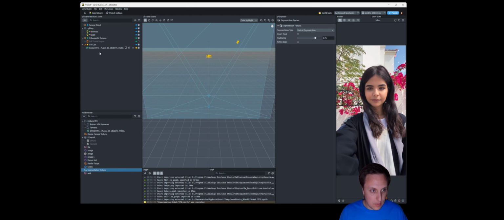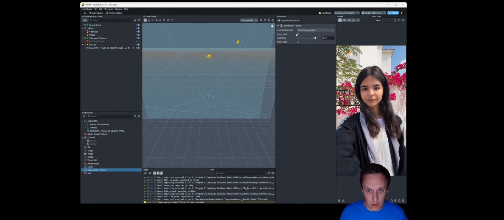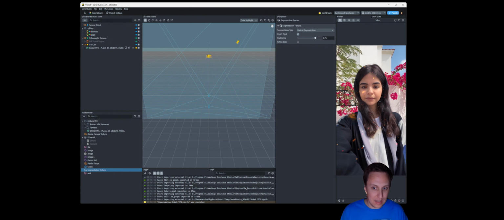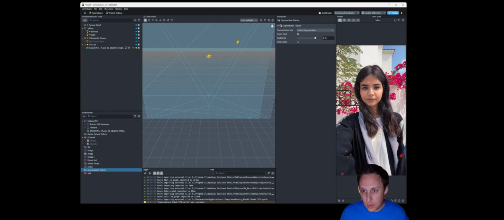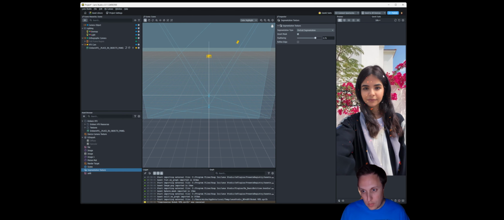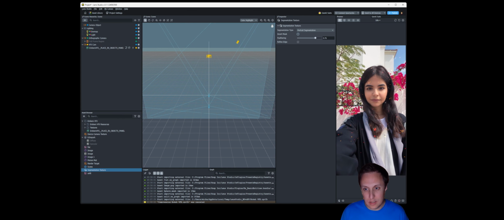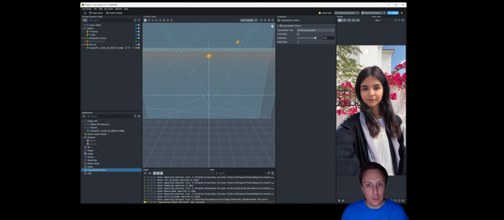Now, one thing I did do before I added this camera was turn off invert mask, because we had that on when we were playing with the screen image before. So if you have your particles only on the person instead of the background, just check invert mask to make sure that you're grabbing the correct segmentation area.